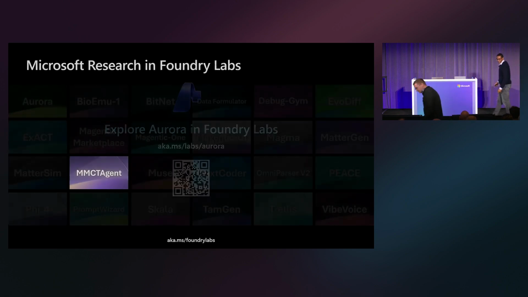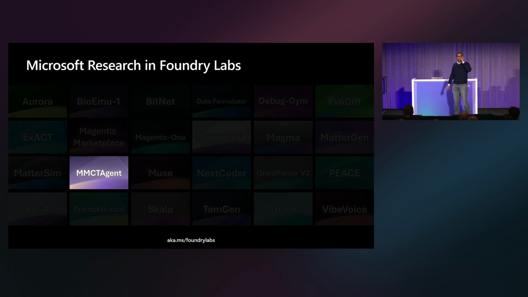All right, thanks, Shannon. Well, I'm going to close us out by sharing a bit more about a video analytics tool, an agent framework for analyzing video, with an interesting origin story at Microsoft Research.